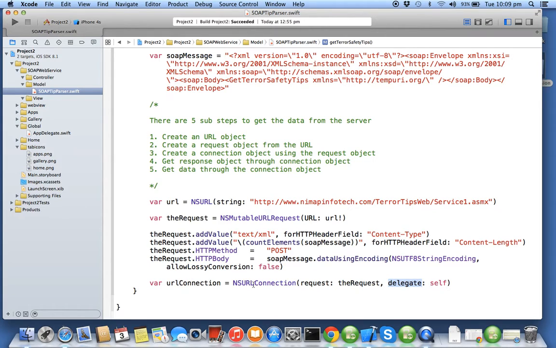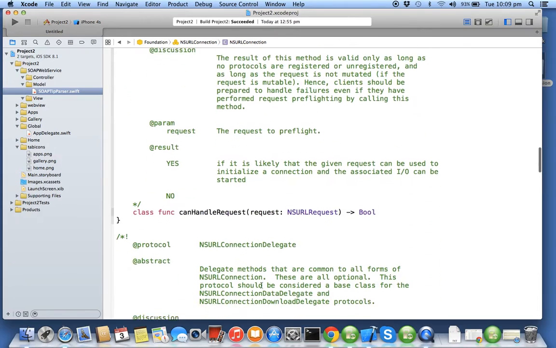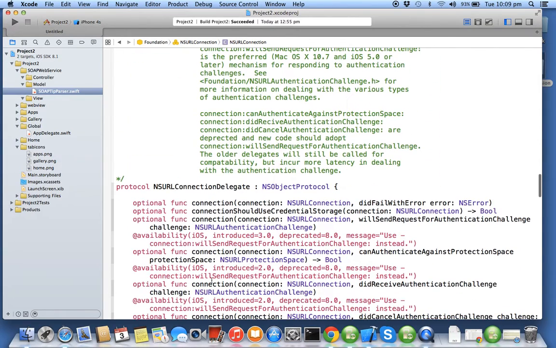The callbacks of the NSURLConnection. So I'll press the command key and go inside NSURLConnection. I'll scroll down and I get a protocol called NSURLConnectionDelegate, extending the NSObject protocol. Its first method is optional, so we conclude that it's an informal protocol.